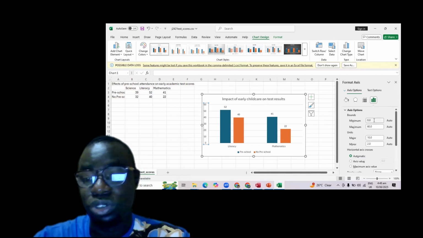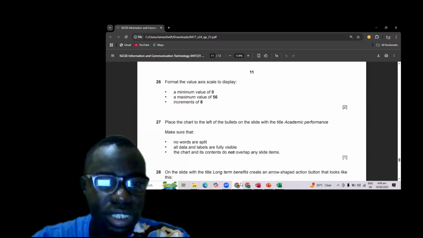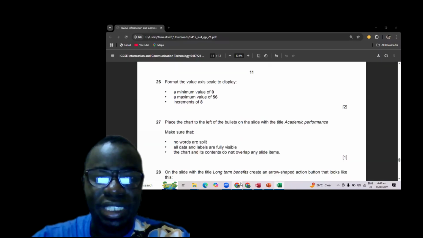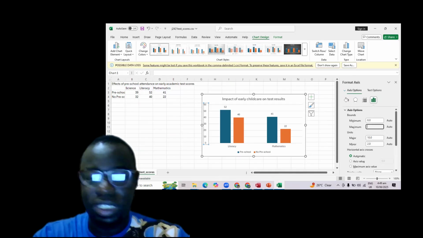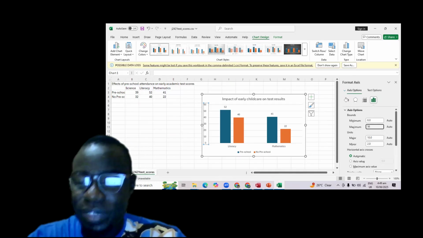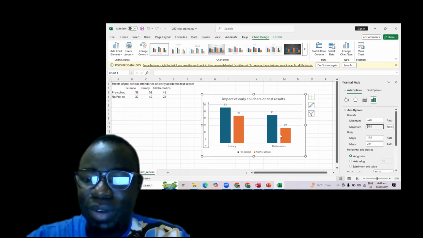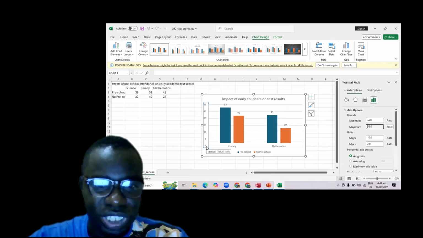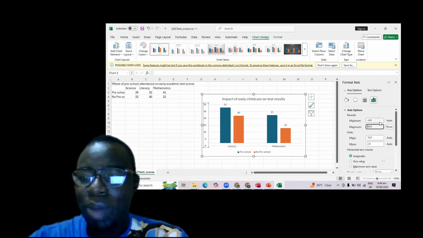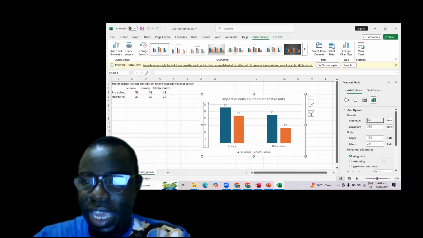Now it is already 0, so we are fine. The maximum, they said it should be what? The maximum should be 56. Okay, so we change the maximum from 60 to 56. Once you type 56, press enter to cause the effect. Now you realize that after pressing enter, our 56 is the maximum, all right. But our minimum has changed to -4. So go back to the minimum, delete the -4 over there and put 0 there and hit enter.